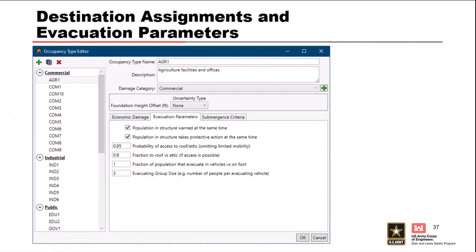Okay, so we have destination assignments and evacuation parameters in the occupancy type editor. It's one of the tabs, and it's per occupancy type. You can define some of your evacuations, your evacuating group size. This is a big one, okay? So if you have a school and you know the school is going to evacuate their students, they're not going to call parents to evacuate, you may want to set the evacuating group size for that occupancy type to 30, right? To simulate buses leaving that structure. Or a prison. I think we might have a prison in our model, right?